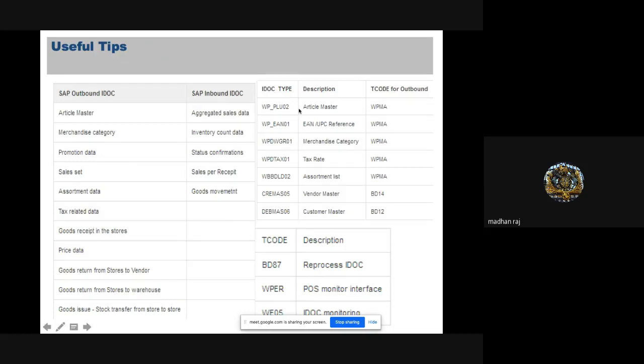So these are the different IDOC types that you can use in the system. In case of the outbound type, the article master can be sent via this IDOC. EAN messages can be sent via this, the assortment list via this, and the credit vendor master and customer master this way.